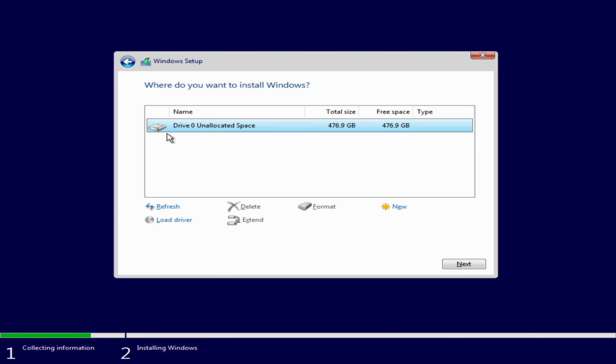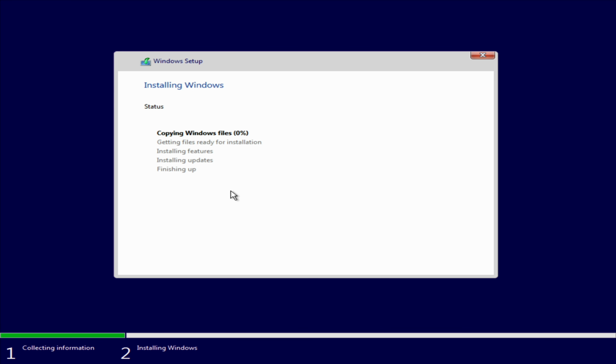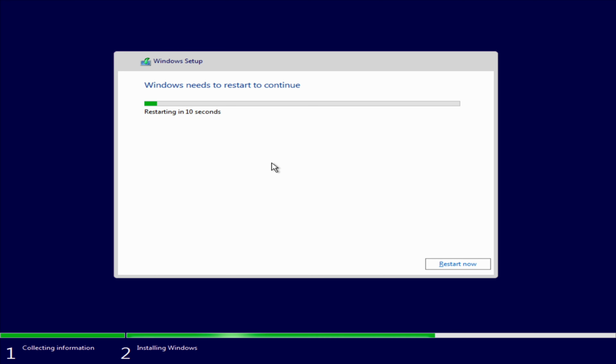So once you get it all down to unallocated space, you hit next, and it's copying and writing the files. Alright guys, looks like it's actually getting ready to finish up here for us. Installing updates, finishing up, restart. Okay, we will restart now. Hey, we got something.